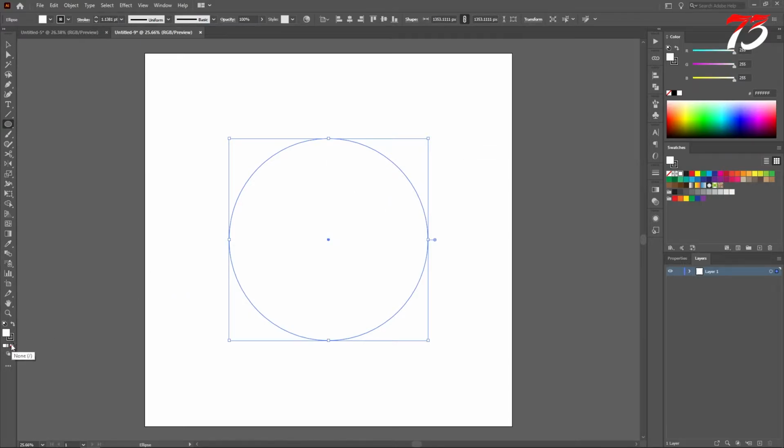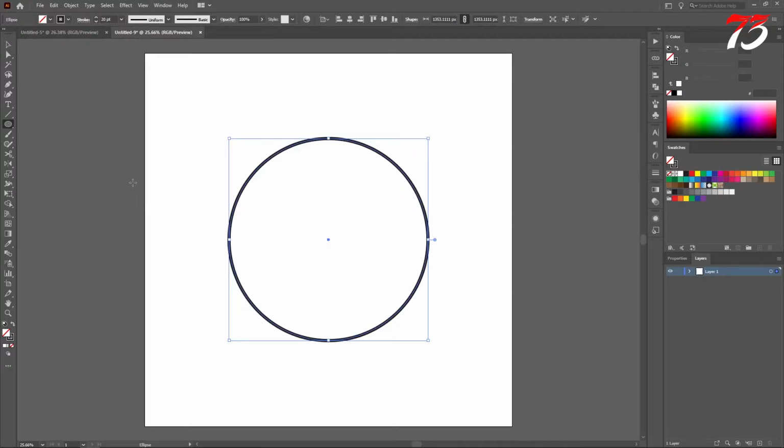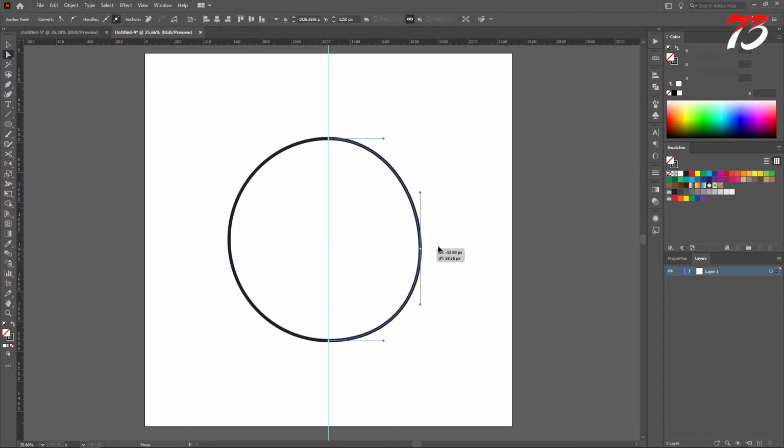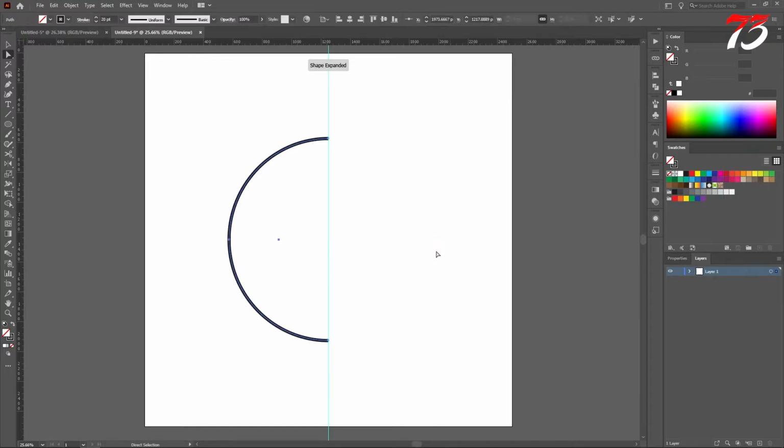Now remove the fill color and increase the stroke to 20 pixels or whatever fits best for your situation. Now press Ctrl R to bring the ruler and select a guide. Make it also center aligned. Now select the direct selection tool and remove the extra path, the right path, this one. Select it and press delete.